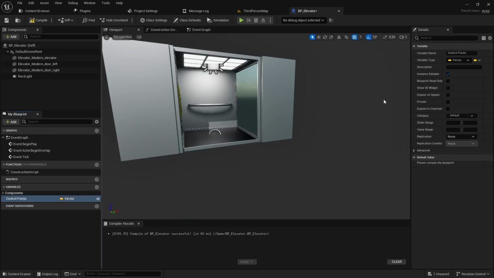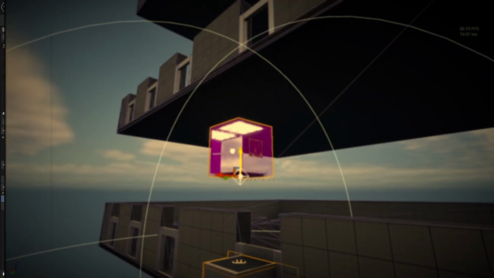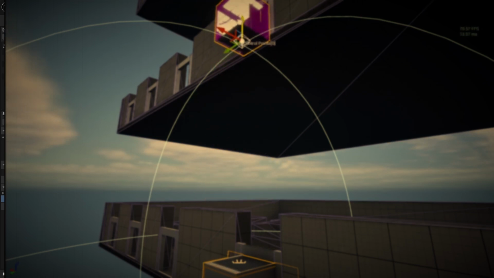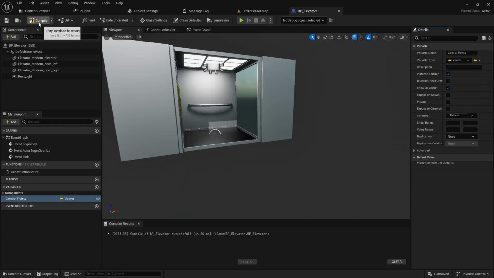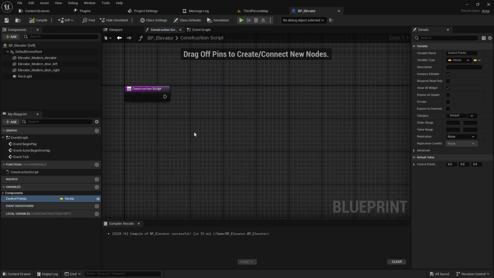This also allows us to check the box for show 3D widget. That's going to be super important because it is much easier to drag a little widget around rather than hard typing in X, Y, and Z locations. So we'll just go ahead and compile and set that up there. And we'll head to our construction script to write our first bit of code.